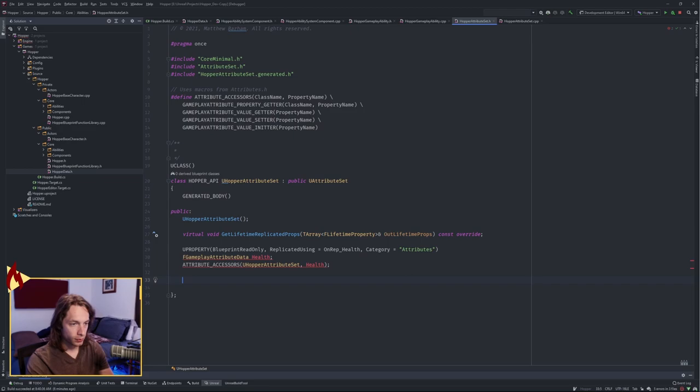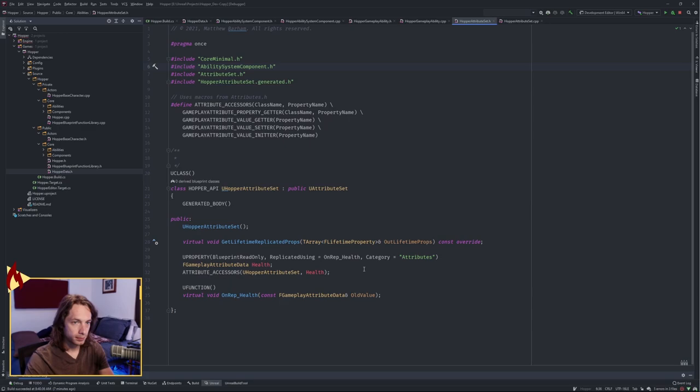Now because we've said it's replicated using OnRep_Health, we also need to make a function down below called OnRep_Health. In here, what we have to pass is the actual value, so FGameplayAttributeData by reference, and we'll just say OldValue. Up at the top, make sure you've put in the ability system component include. So that creates our health attribute, and it creates a replicated function that gets called every time the health changes.